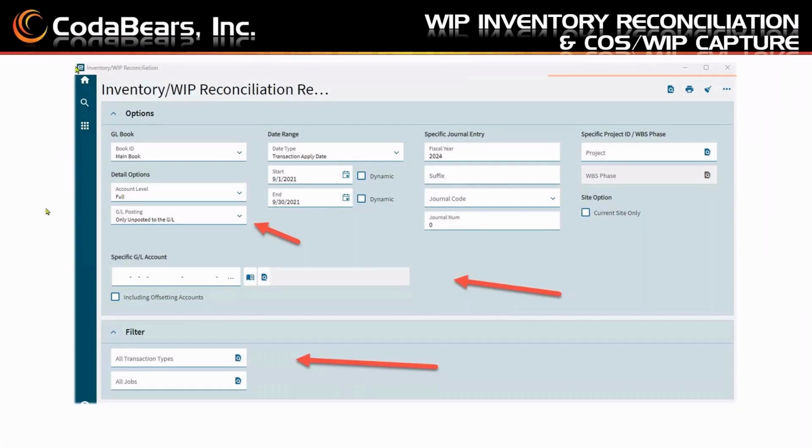So we get to this report and we have lots of different choices to make that will come in handy when we're doing our analysis. You'll see, for example, we can do the full account level. We can see what transactions are either posted or not posted or both to our general ledger. For today, I picked only unposted because these transactions are ones that we still can fix in the system before they post to the general ledger.